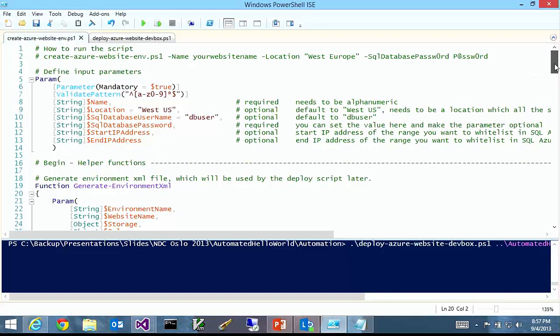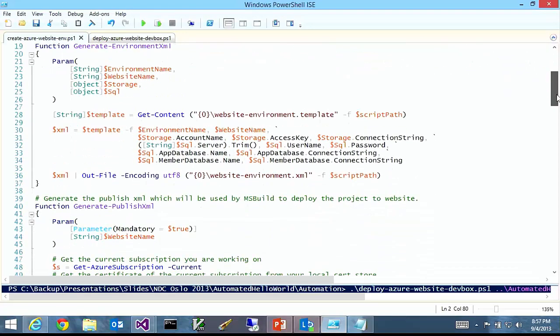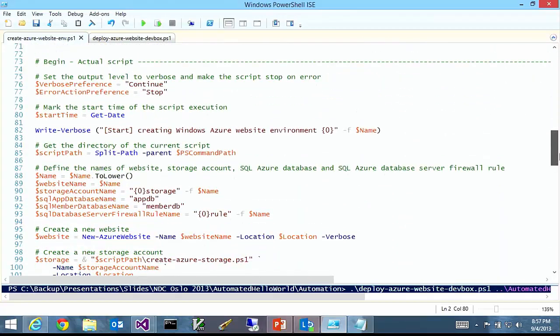These are simple PowerShell scripts that look like so, which automate everything I need to do in order to stand up a new application environment for the project I'm working on. The way to invoke this is from a command that says create Azure website, give it the name of the site, pick where in the world you want to run it, and optionally pass in a database password. There are a couple of helper functions here, but conceptually I'm automating everything that I just did and then some.